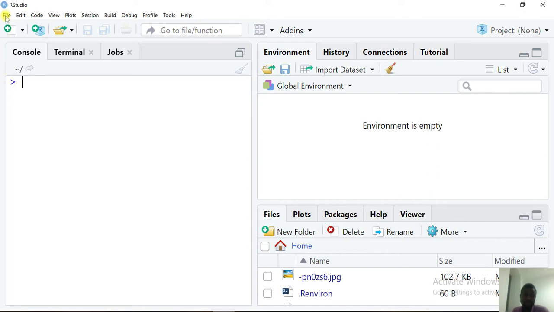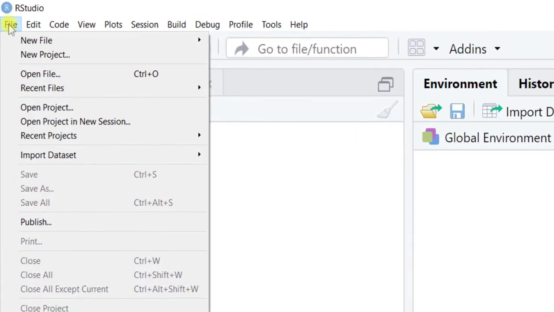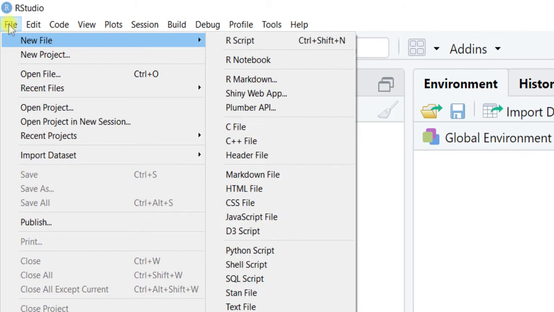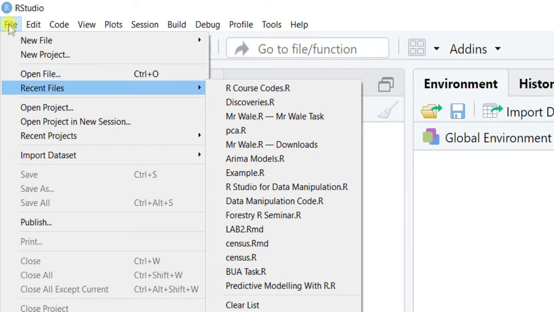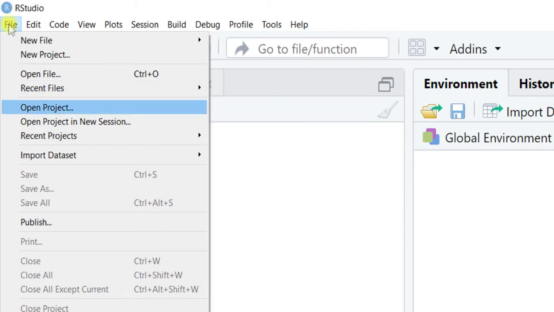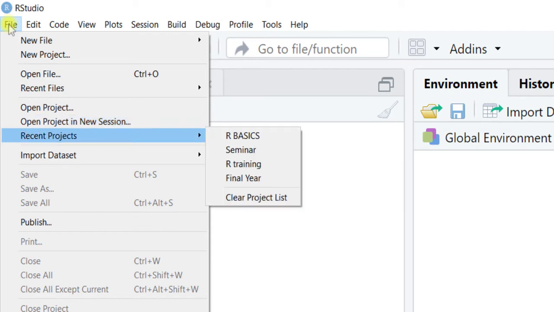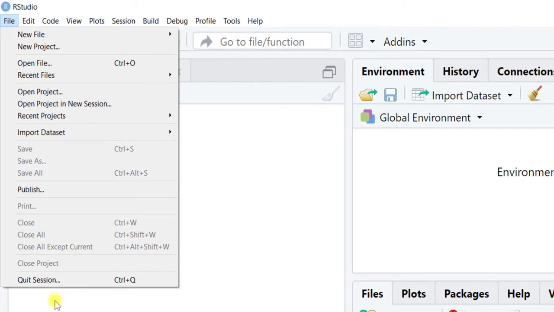So it is a good habit for us to bring in a pane for the editor where we can write our code and save it as a script. For RStudio, to do that, you go to File, and then we have New File, New Project, Open File. That is, if you have an existing script that you want to open, you use Open File. Recent files are things you've done recently. You can open a project in a new session. We'll deal with that in subsequent videos. Recent project, etc., down to quit session.